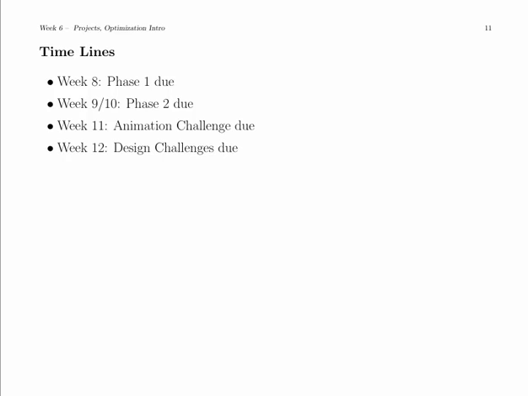Just in terms of scoping out timelines and when this will all be due, they're outlined on the screen before you here, but basically week 8, so a couple weeks after reading week, we'll have phase 1 due, and the next week or 2 after that, phase 2 will be due. So those are all the functions that'll be core, and you'll need those to do your animation and design challenges. And then weeks 11 and 12 is when we'll set deadlines for the animation challenge and design challenges.